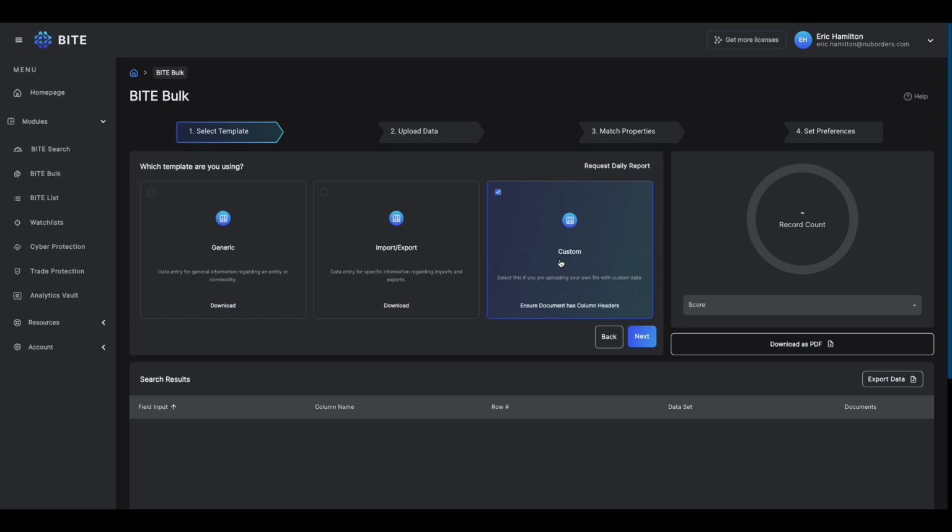The generic and import-export options provide a CSV template that you can download and use to upload your data. You can also use the custom option. If you are using the custom option, please ensure that your document is a CSV file and that the document has column headers before uploading. To upload your file, click Custom and then press Next.